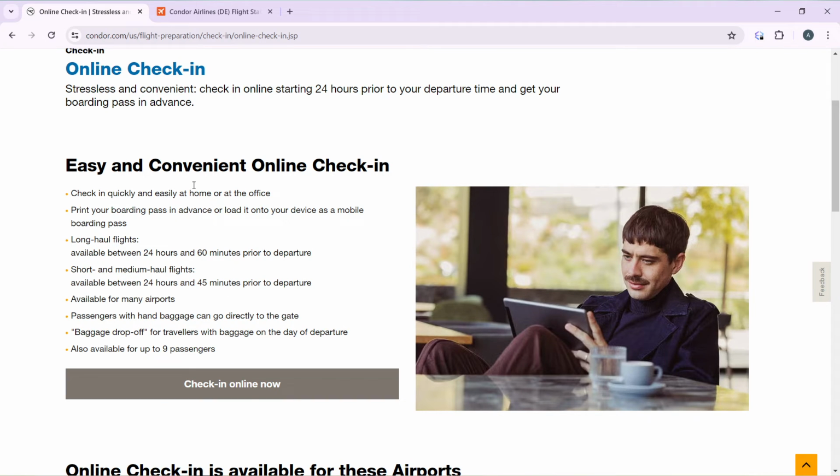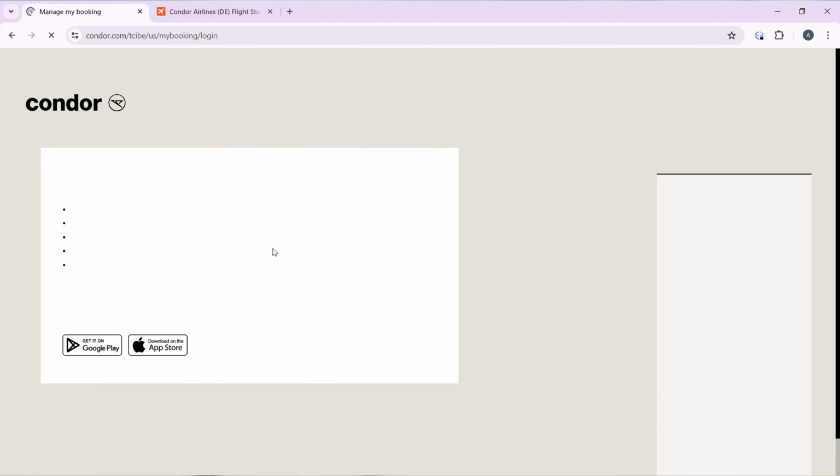So if you want to get the mobile boarding pass, click on check in online now. Once you do that, print your boarding pass in advance and load it onto your device. Download it as a mobile boarding pass. So click on this check in online now button. It's going to take you to my booking.